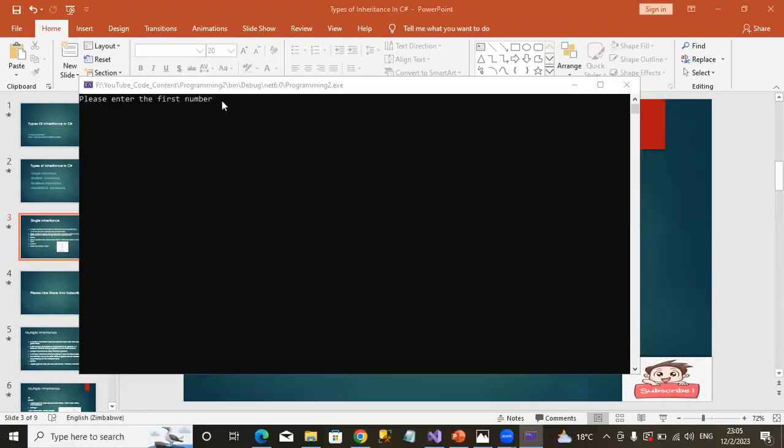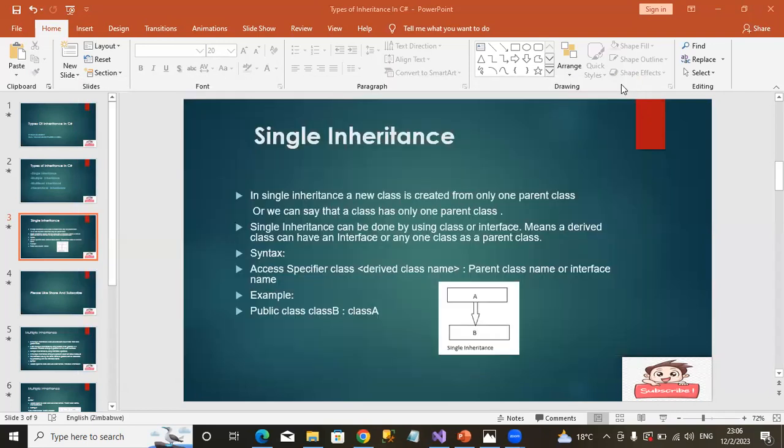As you can see here, it is asking for the first number. I have entered 10. It is asking for the second number. I have entered 25. Now the result: the addition of two numbers is 35 and 10 minus 25 equals minus 15. So it is performed as expected. Inheritance is successfully happening. So this was the example of inheritance.